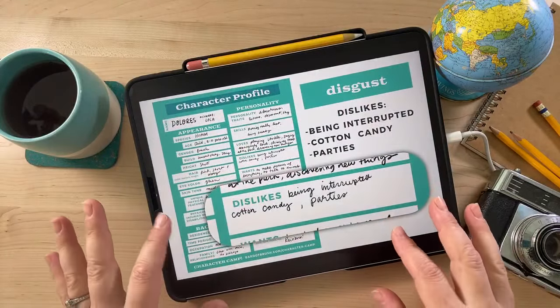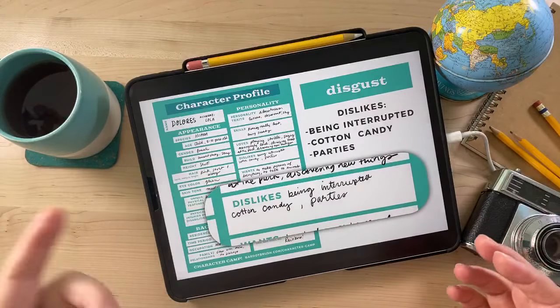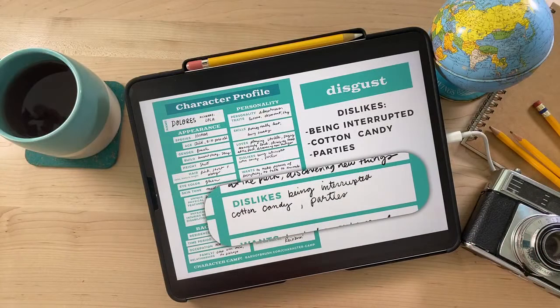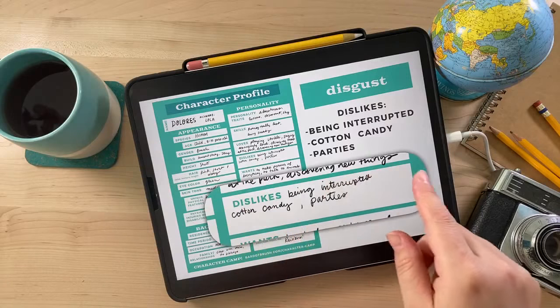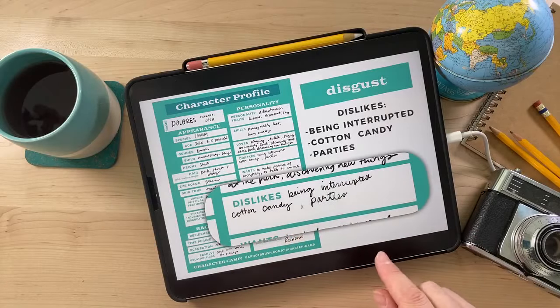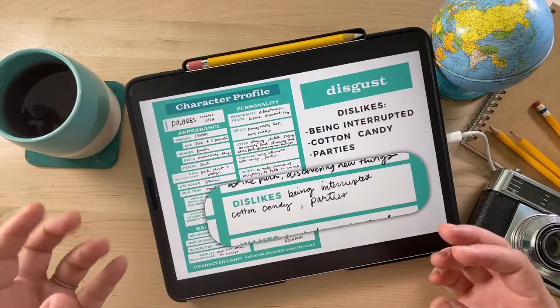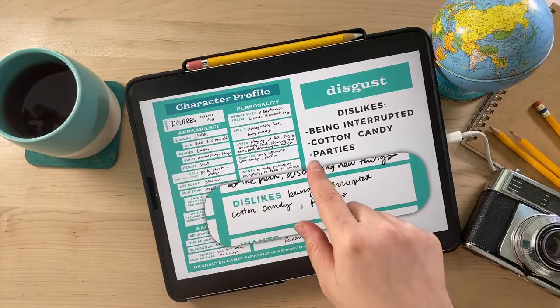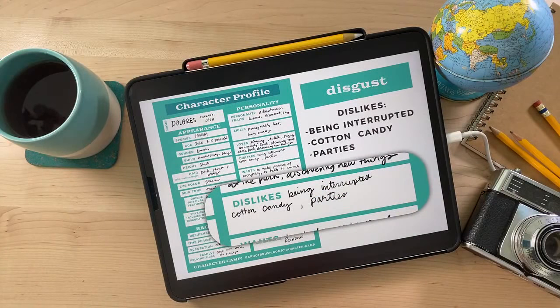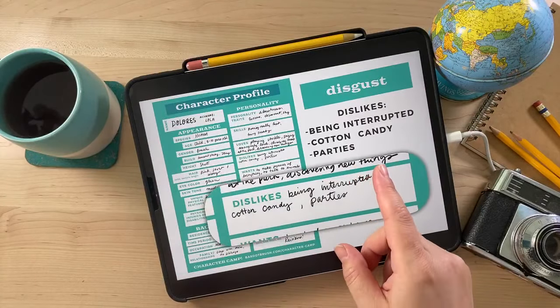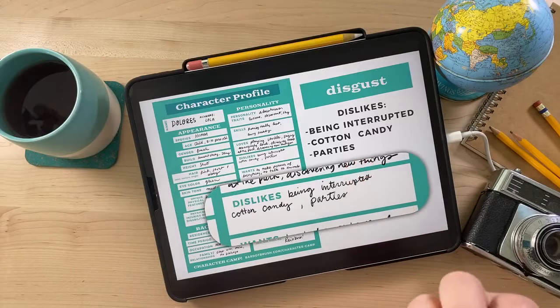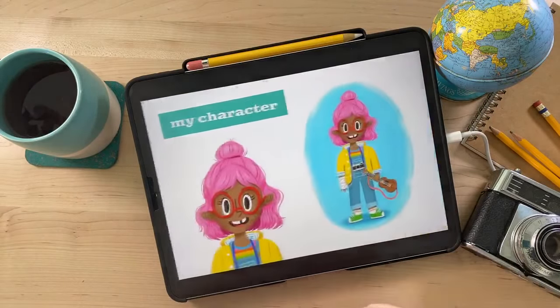And so this is my profile for the character I've been drawing all month, Dolores. So I thought I would focus on the emotion disgust for this particular video. So I looked to what she dislikes, which is being interrupted, cotton candy, and parties. Those are the things I had decided were a part of her personality. So I thought I would do her being disgusted by cotton candy. I thought that would be a fun drawing to do. So that's what I'm going to be doing today. And I like cotton candy, guys, by the way. I don't like cotton candy flavored things. It's weird. But I do like cotton candy.